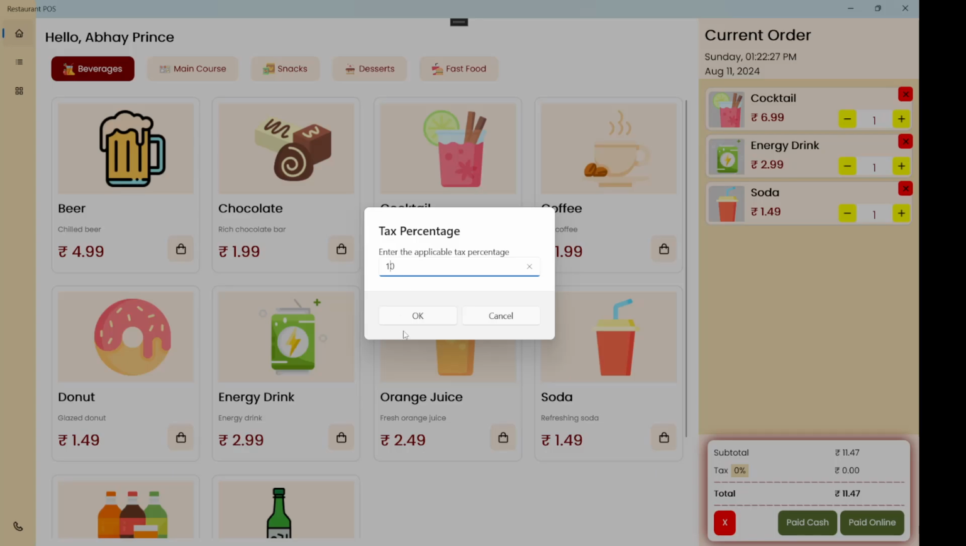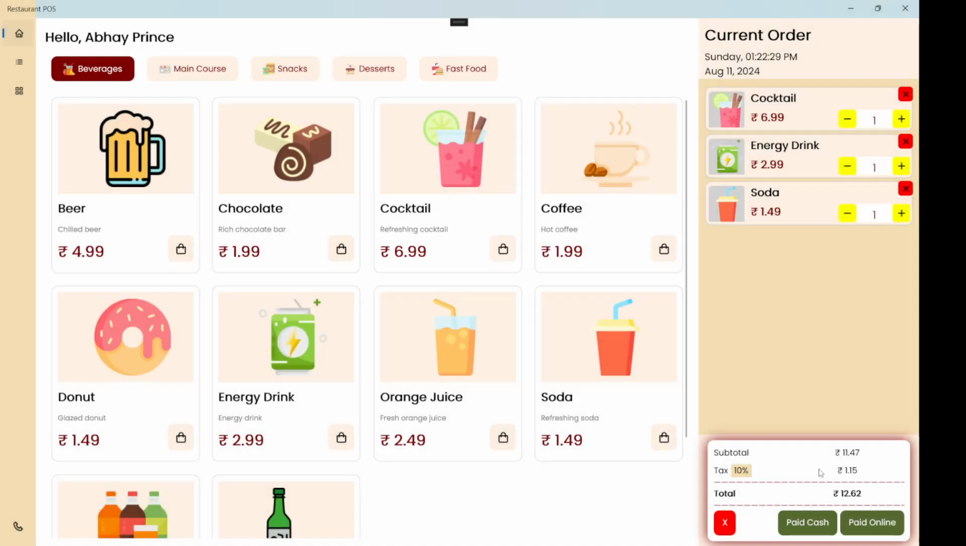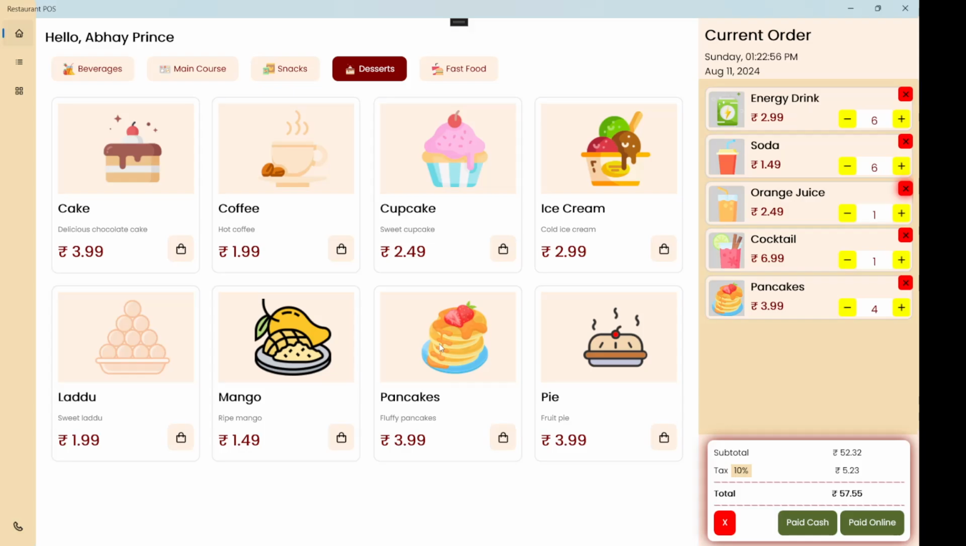Now let's add a valid value. Let's say 10%. Okay. So now check this out. 11.47, tax 10%, amount goes to 1.15. So 10% of this 11.47, and then this also changed accordingly. Now if we do this, all these three items are being changed. That means we are good. Remove. So increasing, decreasing, adding items to the cart, everything is working as expected.